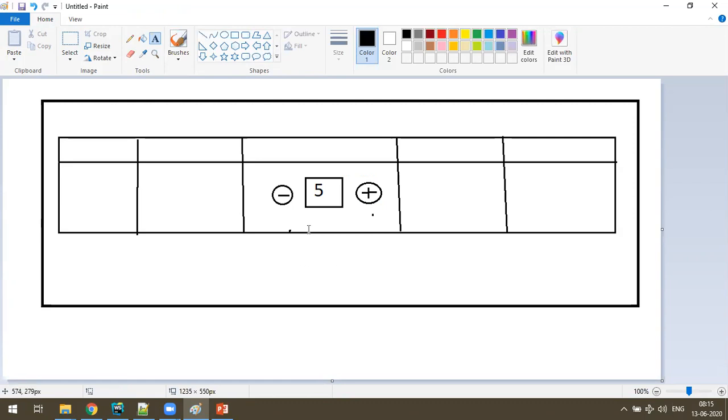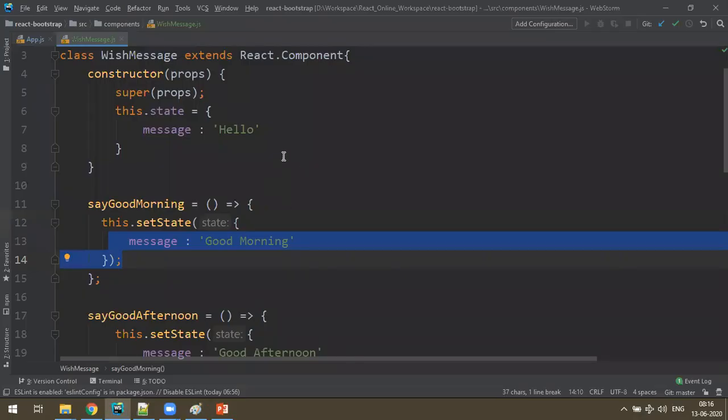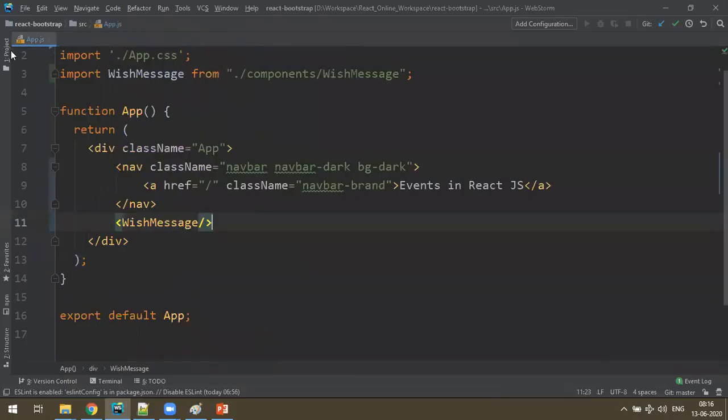Small components. When I click on plus, I want to increment this. Minus, I want to reduce this. Same state, component and event handling, so here you understand more clearly. For this I want to create a separate component, because this functionality is a separate thing. It's not inside of this. So let me close it.